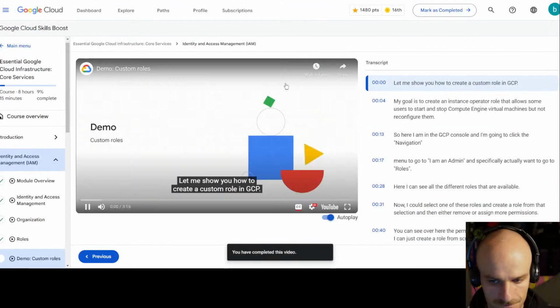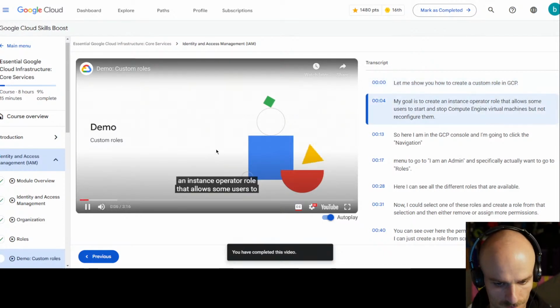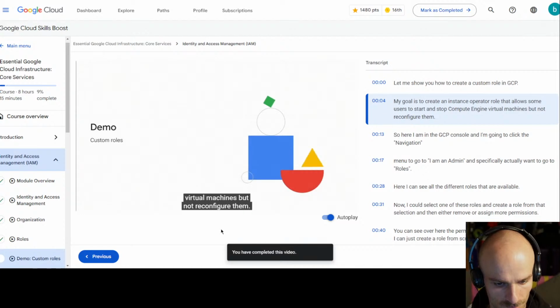Let's go. Let me show you how to create a custom role in GCP. My goal is to create an instance operator role that allows some users to start and stop Compute Engine virtual machines, but not reconfigure them.